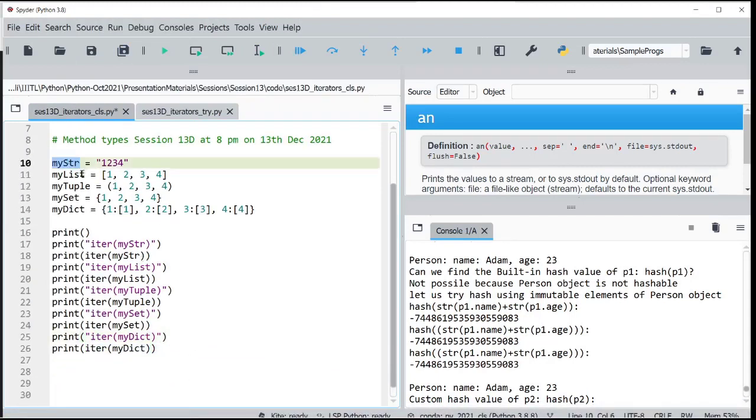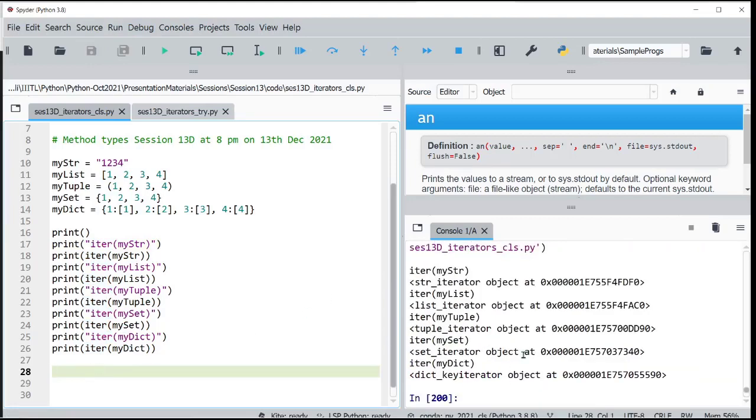So I have all the built-in data types: list, tuple, set, and dictionary. Now, if I do an iter on it, iter generates an iterator object. I just want to show you how these built-in data types are converted into an iterator object.